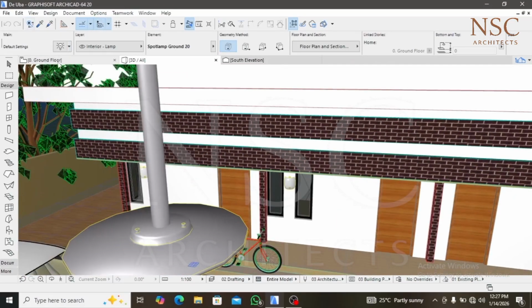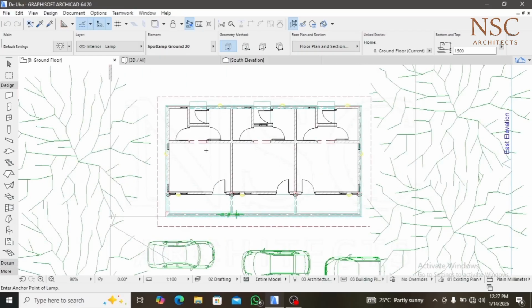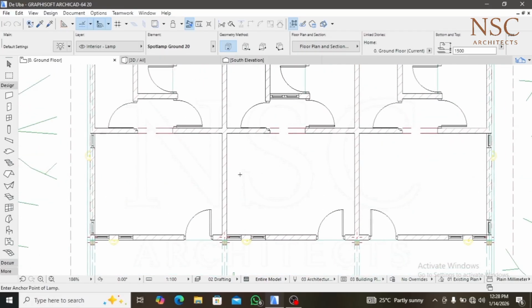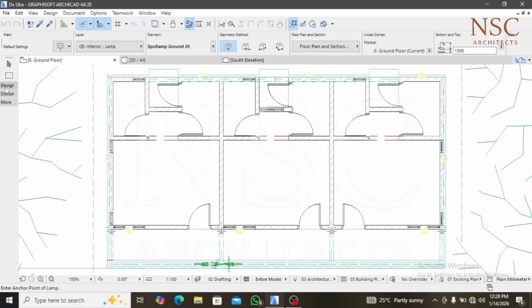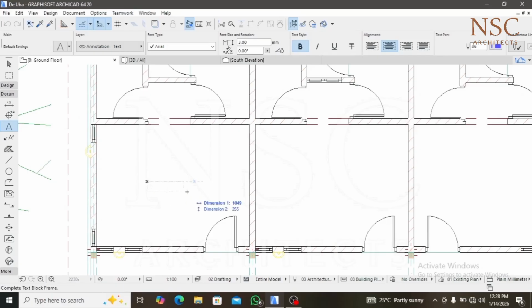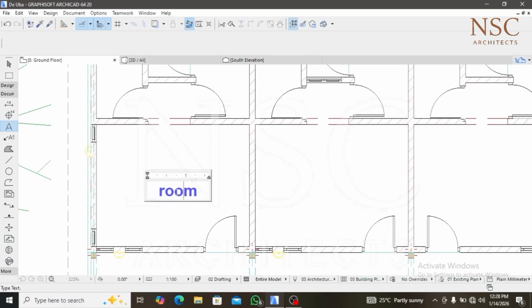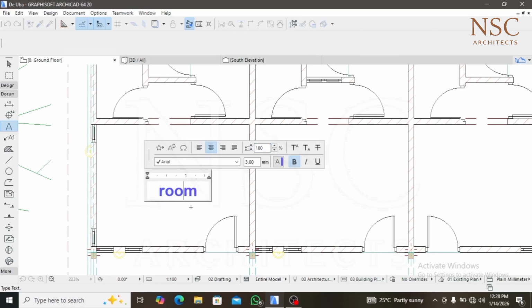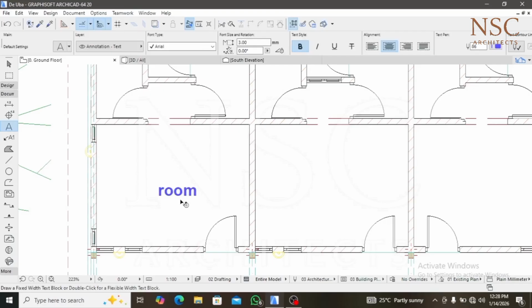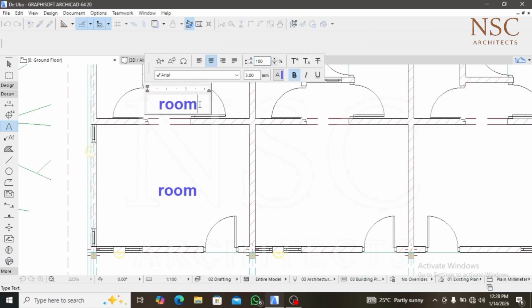So let's go to the floor plan. This is what it looks like. So this is a room. Okay, let's do this. So this is a room. So sorry. So this is a lobby.